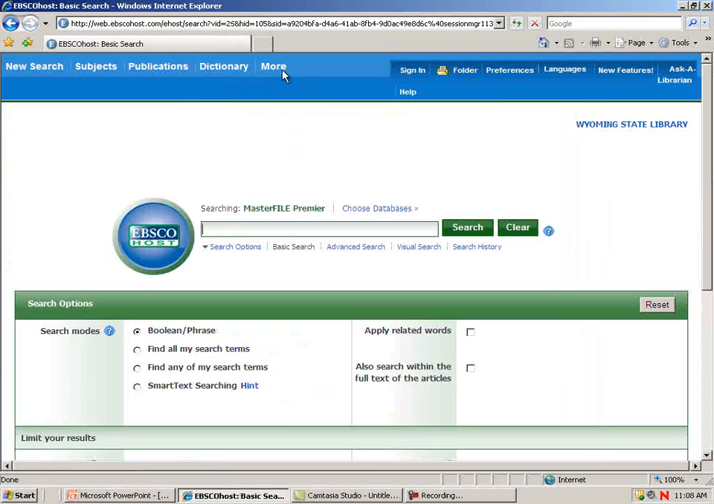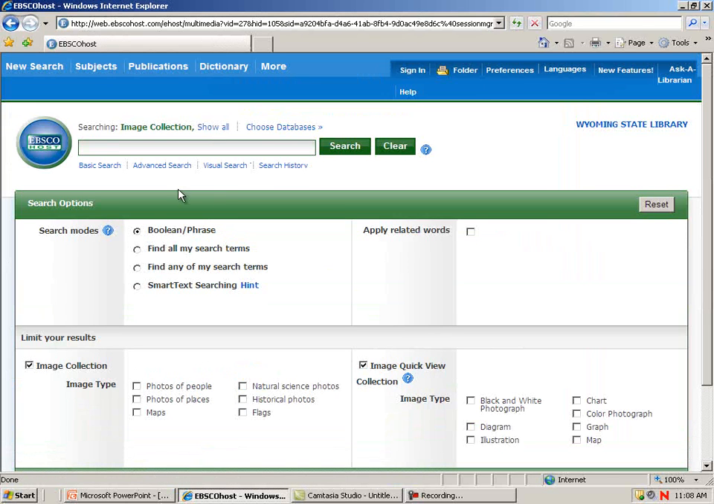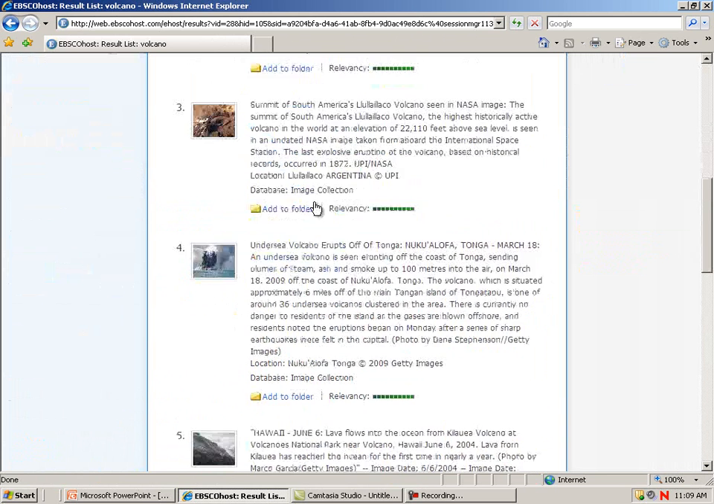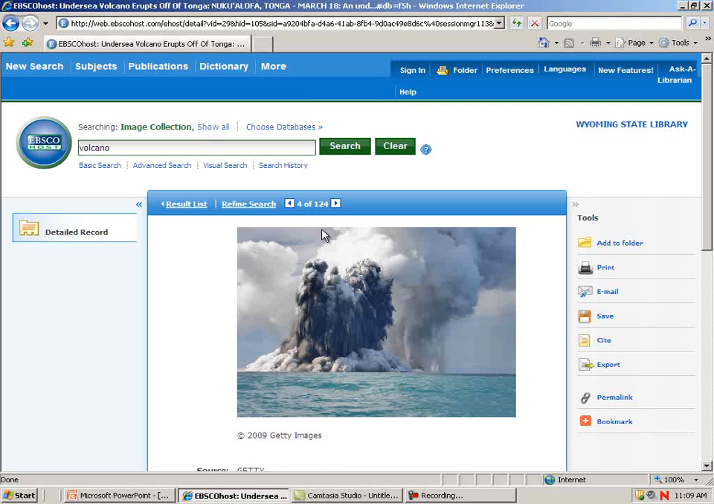Also at the top, under More, you'll find an image file. So for example, I could search for volcano. And select images. These images can also be printed, emailed, and saved.